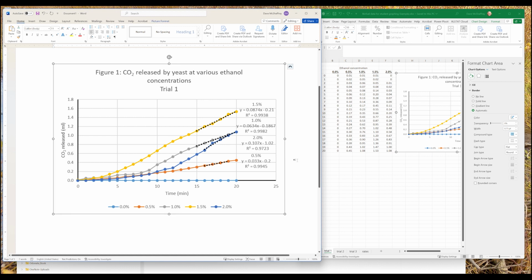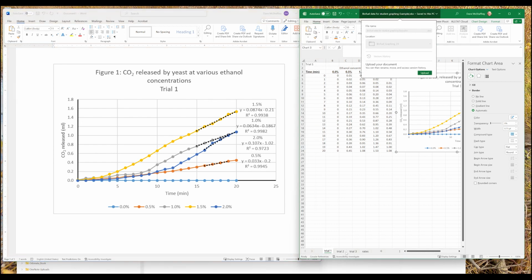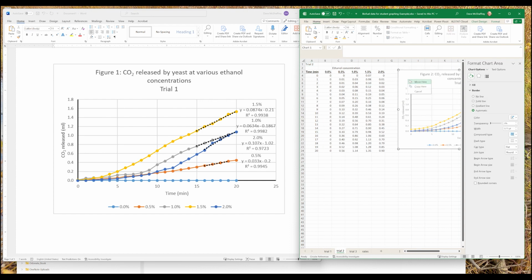Click on it once. It highlights. Use the mouse right here, go right there, hit enter once or twice. And I can come back over to Excel. Trial 2. Oops, didn't get there. Trial 2. Highlight that one. I am going to copy it.